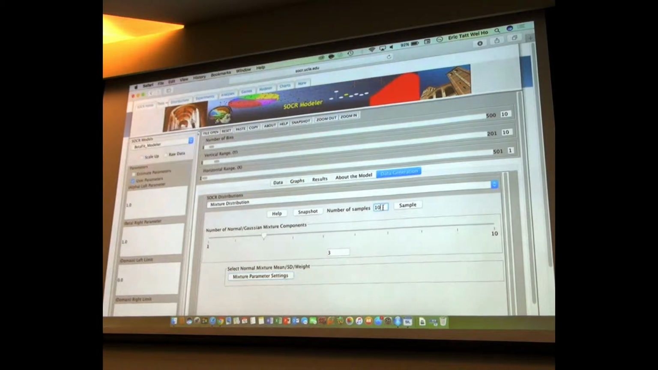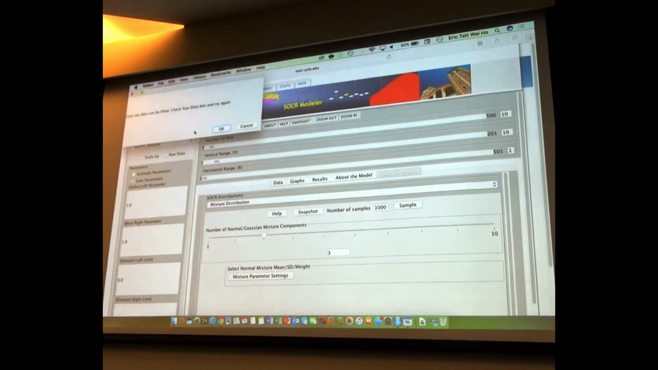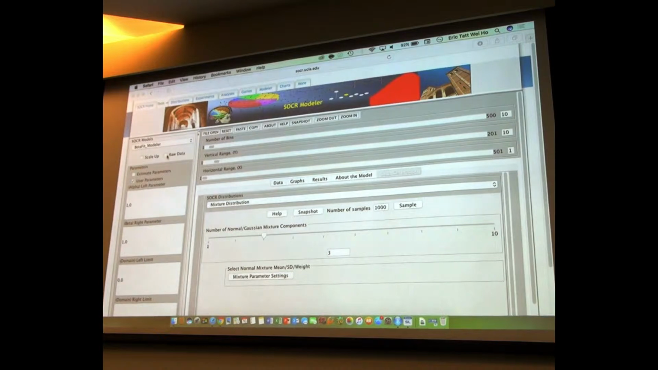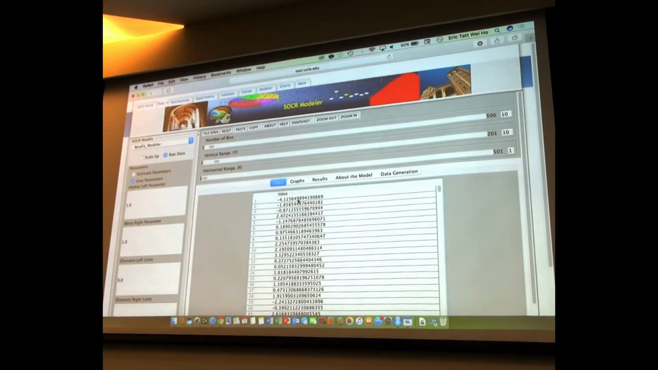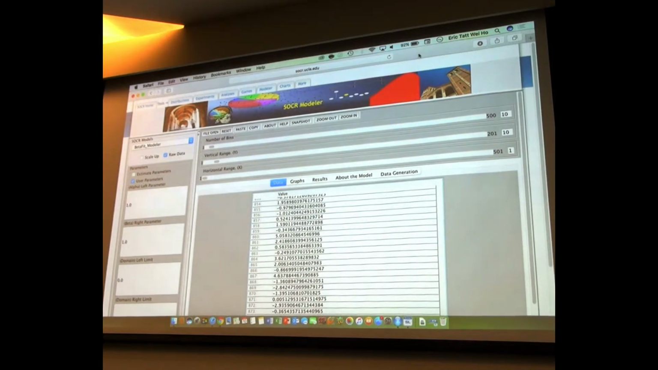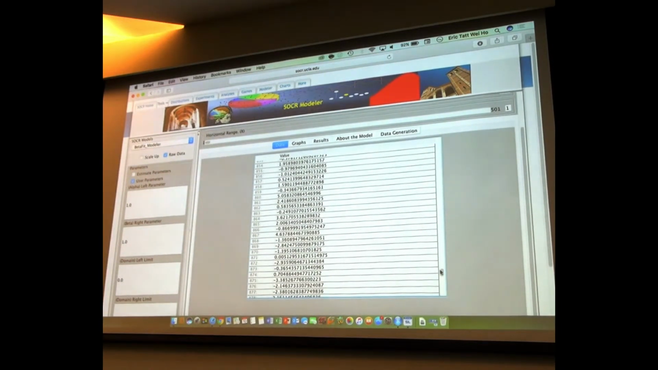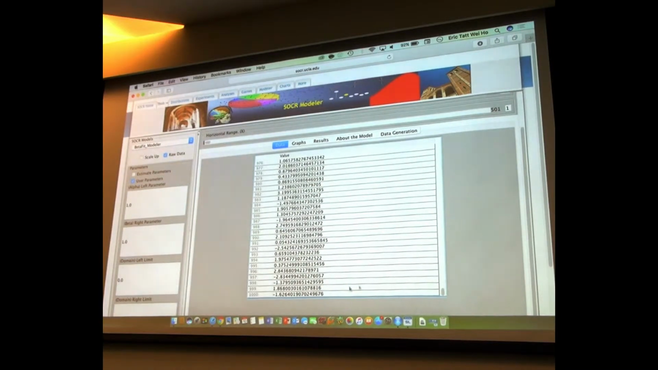And suppose I take 1,000 of these. So from my mixture that I just defined, I'm going to take a sample of 1,000 of these observations. They're going to be showing up right up here. Can everybody see I've got exactly 1,000 of these? 1,000 of these guys, positive, negative, mixed.